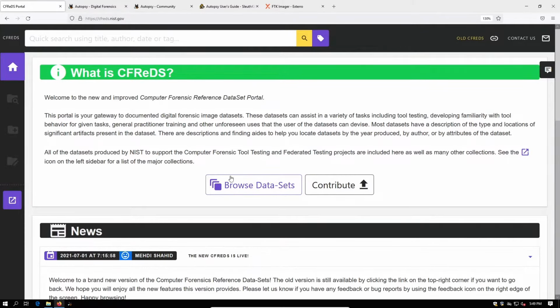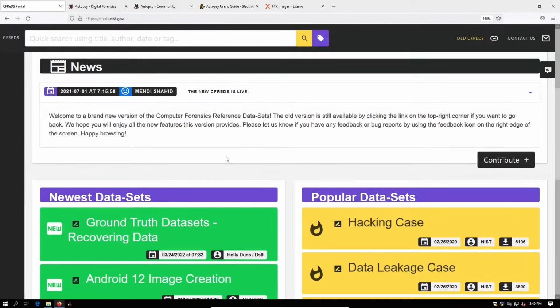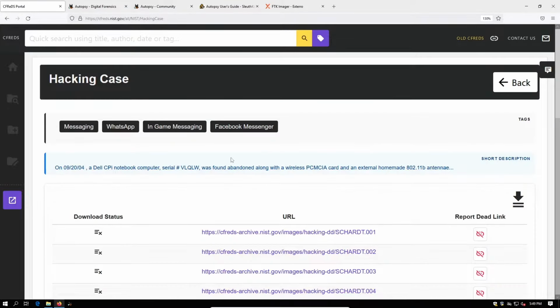So what this means is that you can browse the latest datasets here, and you can use this to learn disk forensics. And in this case, we're using the popular datasets, which is, of course, the actual hacking case, the infamous hacking case, which again has been used quite a lot to teach people digital forensics. So you can take a look at the actual description here. So right over here, we can see on September 20th, 2004, a Dell CPI notebook computer, serial number displayed there, was found abandoned along with a wireless PCMCIA card and an external homemade 802.11b antenna.